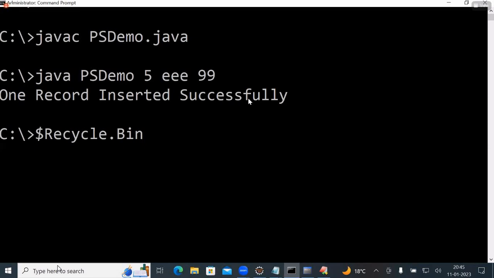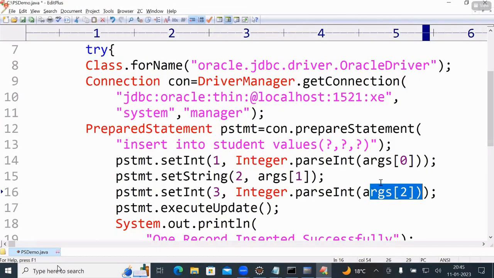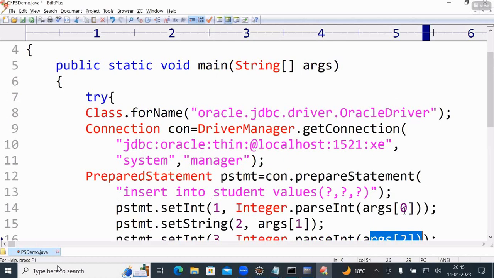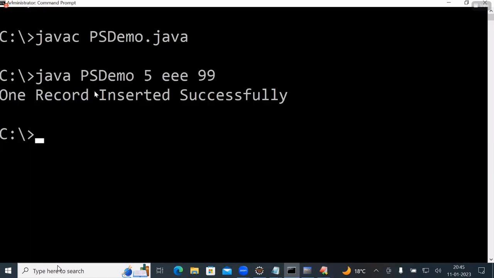Suppose you are not passing anything. Then what is the array size? Array size is 0. Then index 0 is also out of bounds, no? That error comes. That's what happens while running the program this way. If you don't pass arguments, array index out of bounds exception comes at the command prompt. In Eclipse, I'll show you. Eclipse notes also I'll give. For running the program, you have to run like this. If you don't pass this, array index out of bounds exception comes.